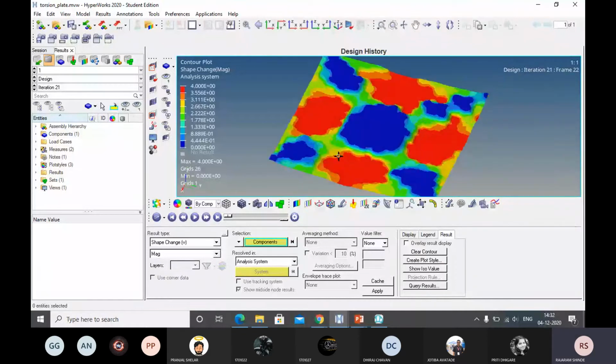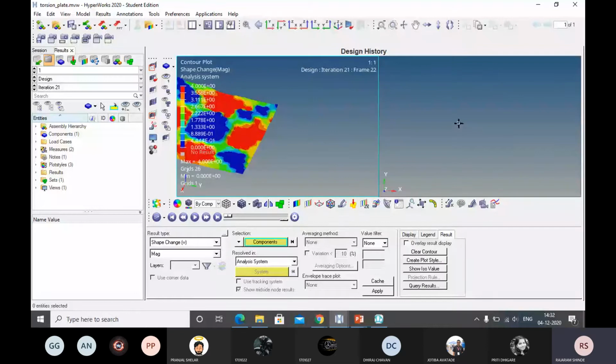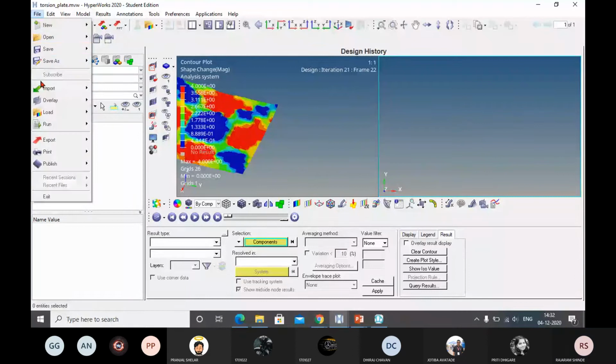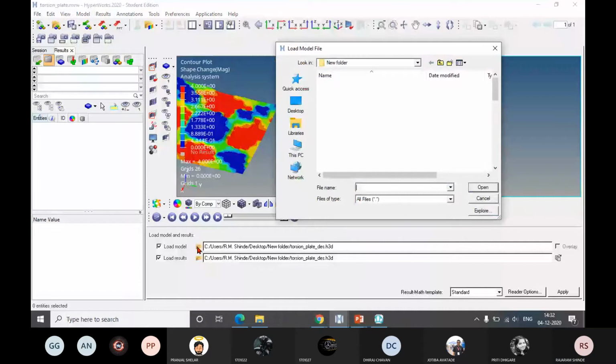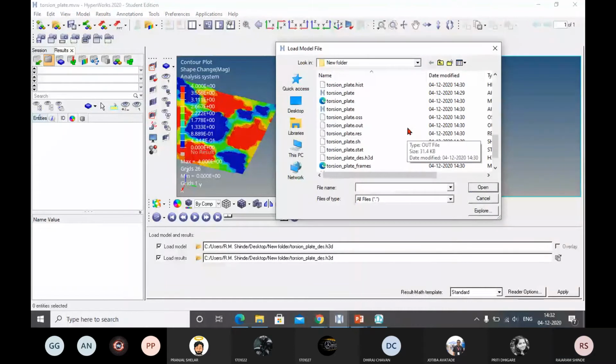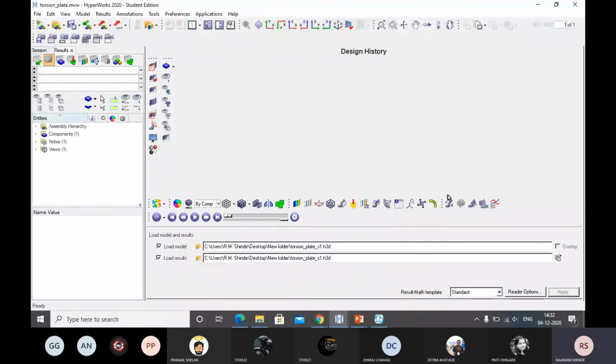Now what I will do, I will check the displacement for this. For checking the displacement, I will split this window into two parts. Now I will select this window. Again I will go to the file, load results. Now I will do the same thing which we have done in the last session. That is, you have to open the s1.h3d file. Okay, click on this, and say apply. Now you can see here, this file has opened.